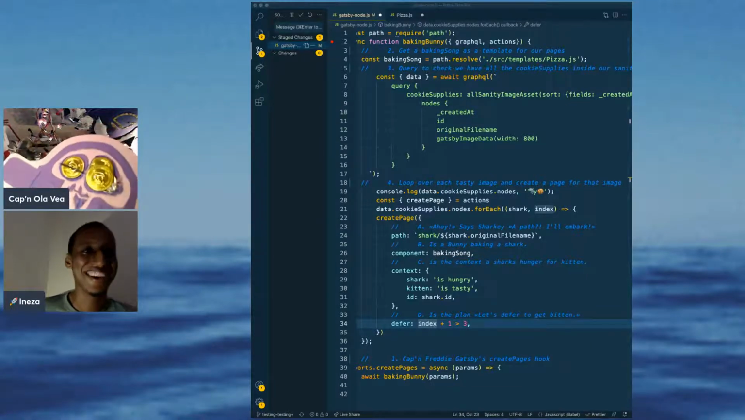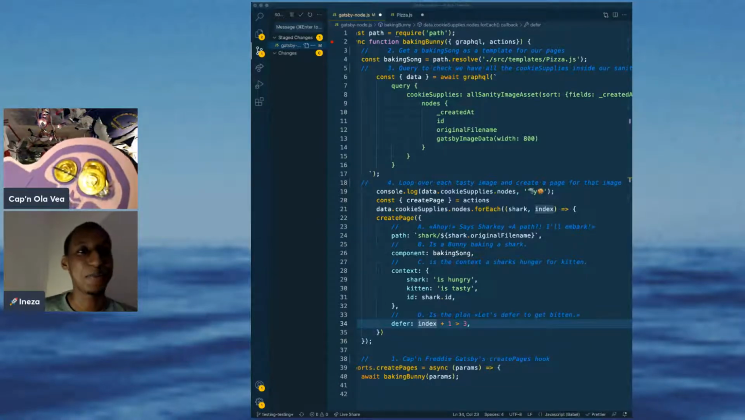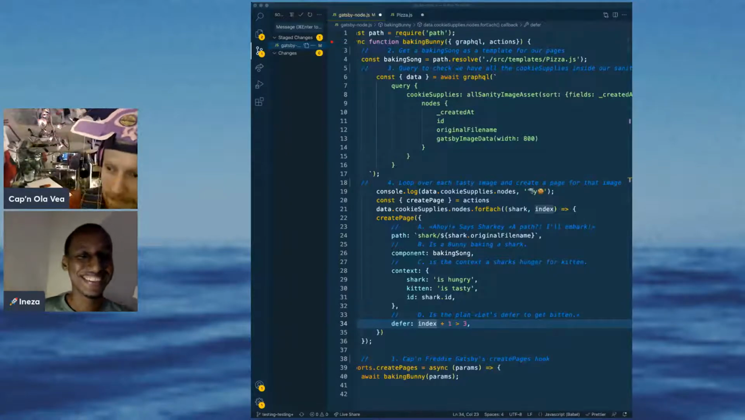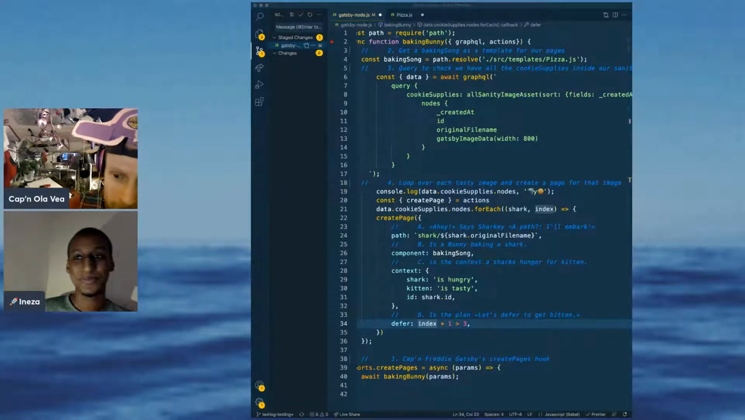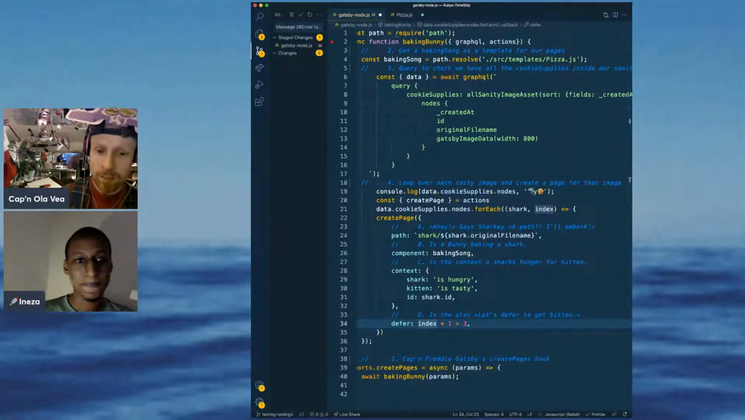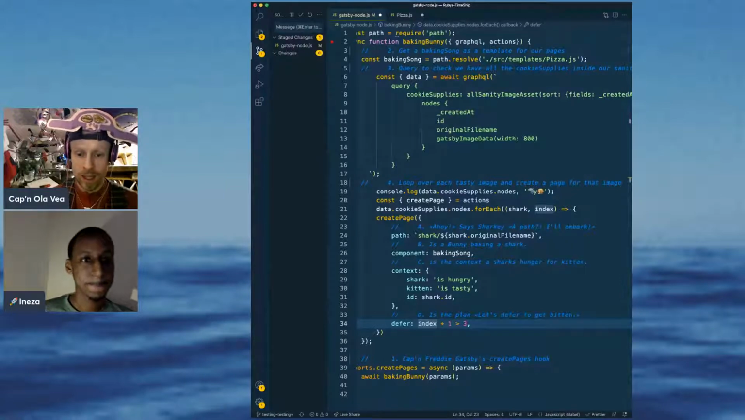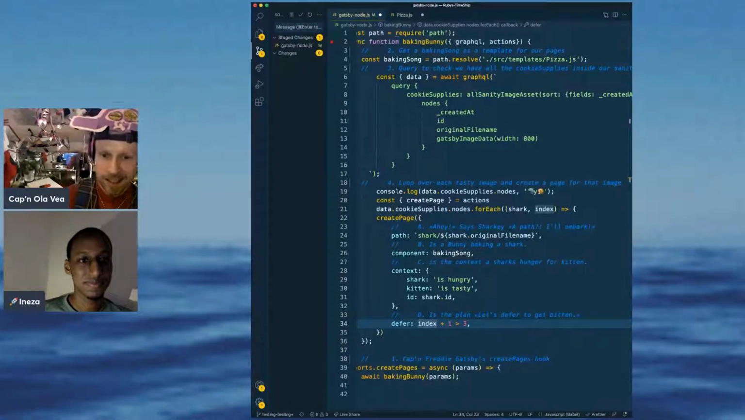All right. So, Ola, what are we building today? We are going to create pages with gatsby-node.js dynamically. So one page for each image, and it's inside Sanity.